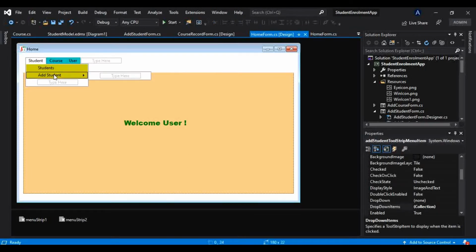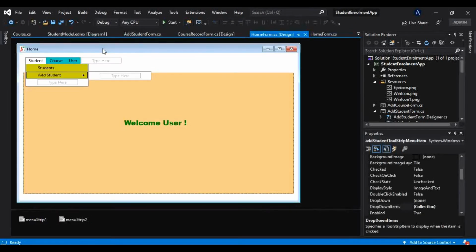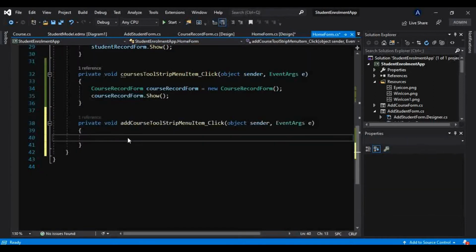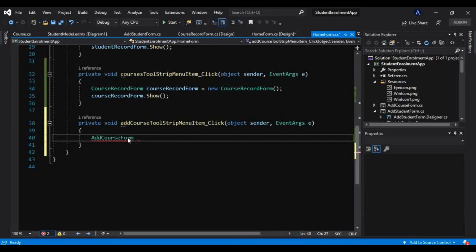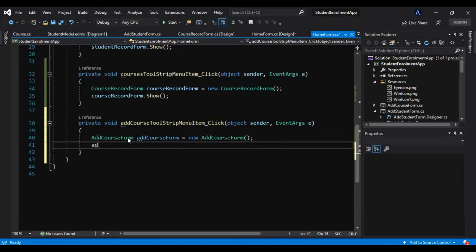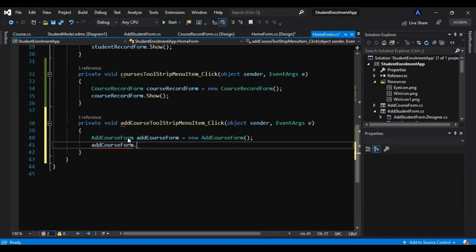And similarly, let me go to this home form again. Let me double click on this add student, not add student, but here courses, that is add course, and here I will make an object of that add course form. Okay, so add course form is equals to new add course form, and let me show that as well using that show method.